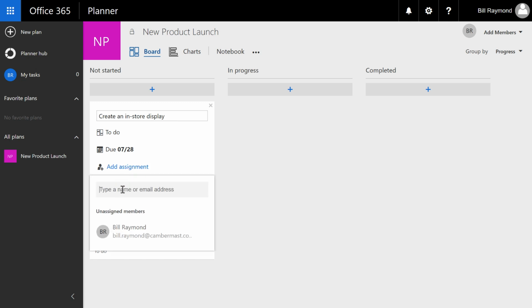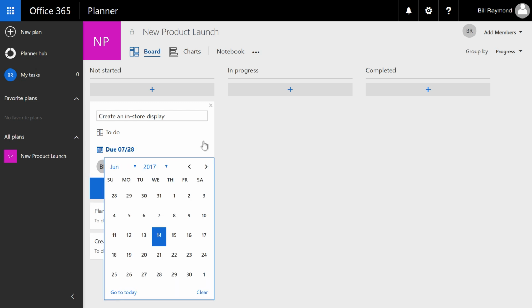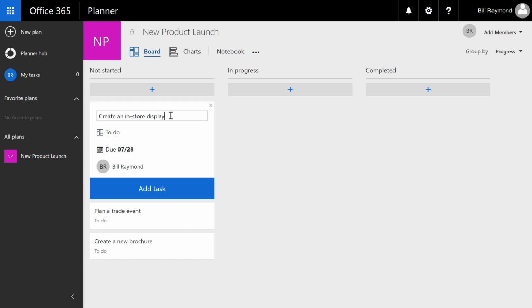So let's go ahead and assign someone to the task. Here you can type someone's email address. Again, they need to be in your Office 365 plan, or you can just go ahead and select someone from the list of members. I'm going to go ahead and choose myself. Now here's a little quirk with this user interface. Sometimes when you click a name, it doesn't go away, and it's really hard to get it to go away. So what you want to do is just click on the task name up here, and that kind of gets rid of the dialogue to enter a date or enter a name.